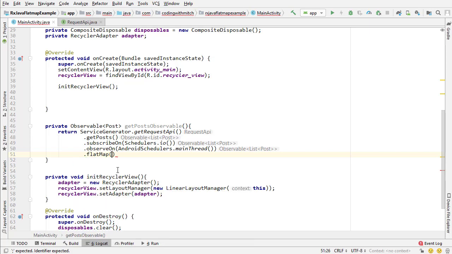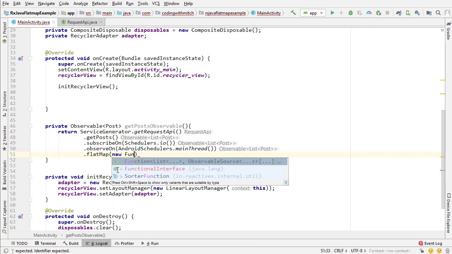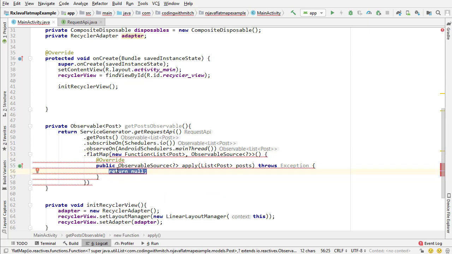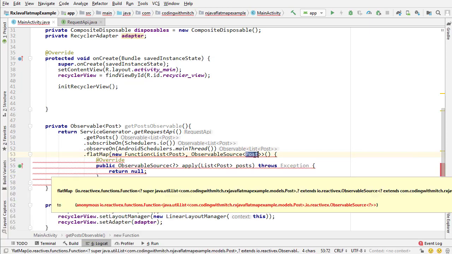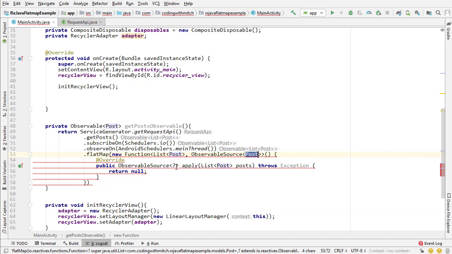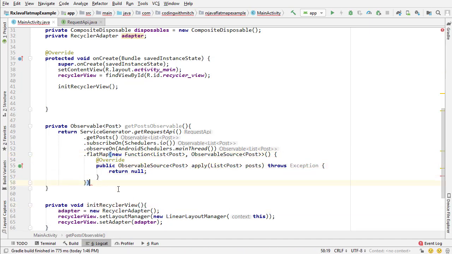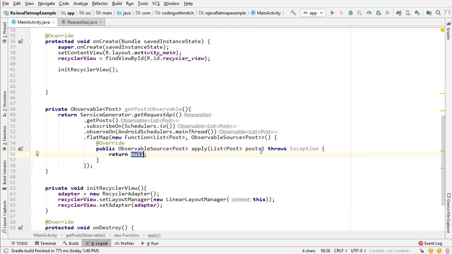So I'm doing .flatMap, new Function, letting the autocomplete do the work for me. And now I'm going to fill in the question marks here. The observable source type that I want to return is a Post type. I'm going to put that in the question mark here as well. And that's going to be it. I'm going to add a semicolon there. So now what do I write in here? What this is going to do is execute my Retrofit query. It will retrieve that list of posts, which will then be available right here.